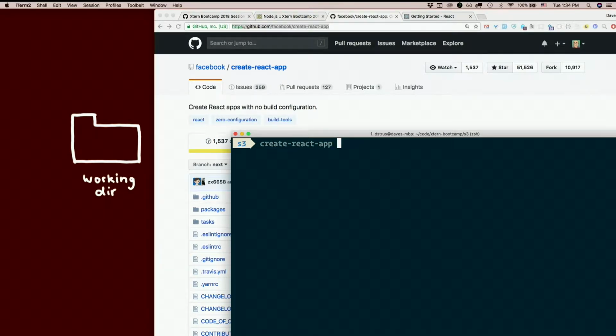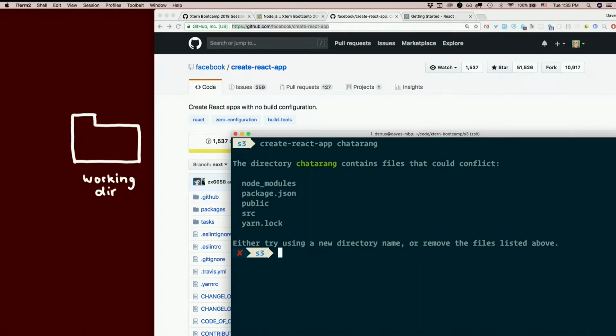Create React App, and then the name of your app. I like horrible puns, so something like Chat on a Hot Tin Roof or The Chat's Pajamas or whatever. I'm going to call it Chatarang. That's nice and short. So Create React App, Chatarang, and it will create a folder for you.